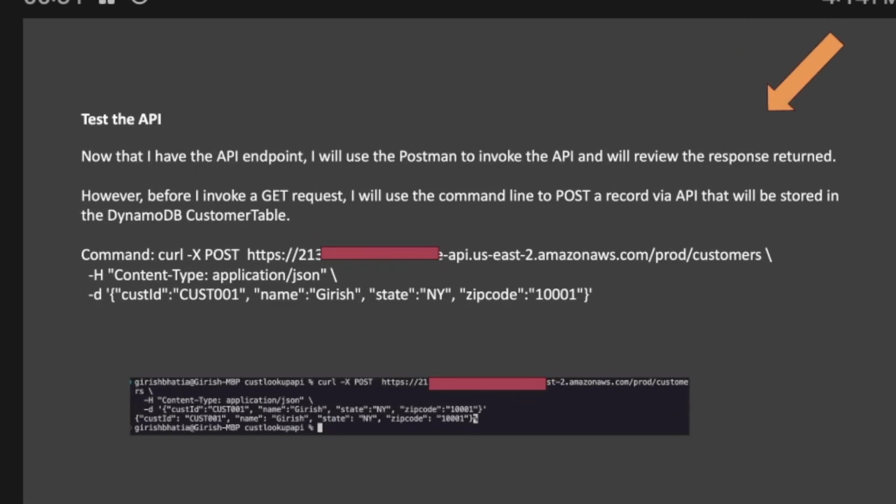Now that I have the API endpoint, I will use Postman to invoke the API and review the response returned. However, before I invoke a GET request, I will use the command line to post a record via the API that will be stored in the DynamoDB customer table. I need to do that because right now my table has been created, but it has no records. The command I'm using is the curl command. I'm passing a POST method with the API endpoint, and I'm passing the data, which is a cust ID of cust 001, name Girish, and so on. Once data is created, I should see a message similar to what's on my screen on the command line.